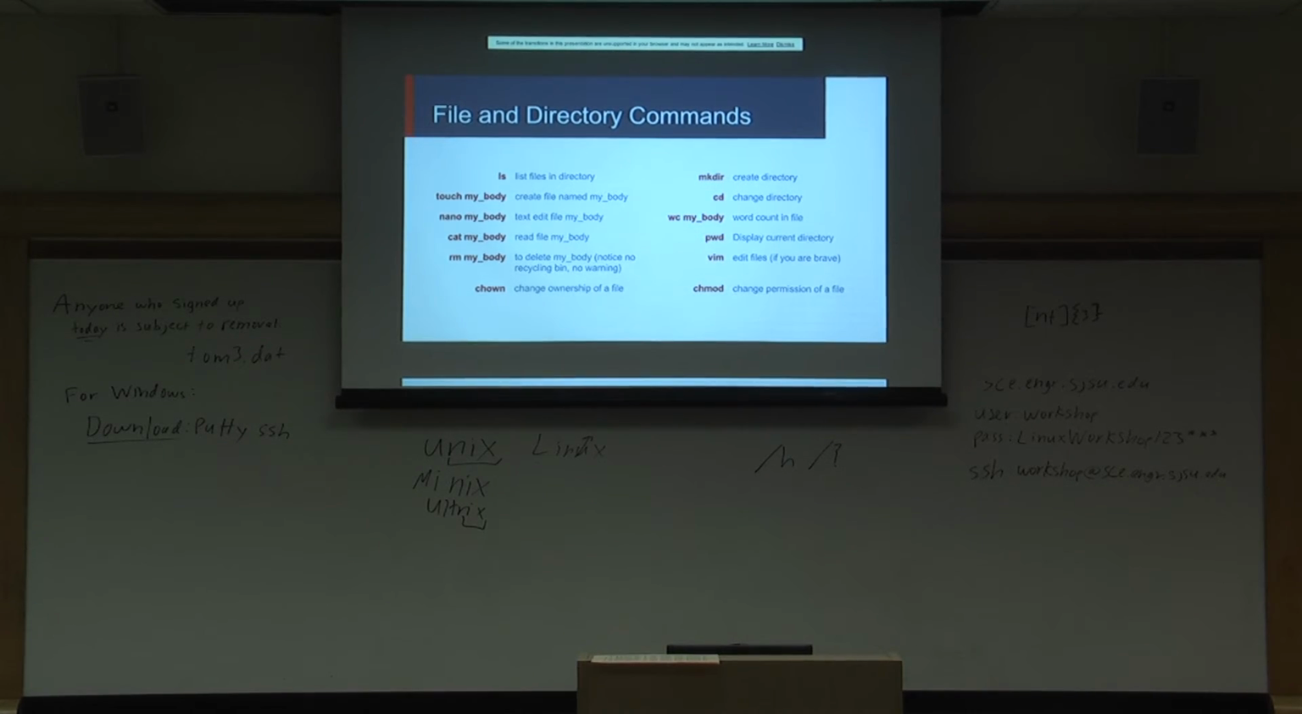Okay. So one thing about Vim is that it's a text editor, but it has a steep learning curve. So you have to learn how to use it before you actually can use it. So if you'd like to, you could use Nano and edit files that way.